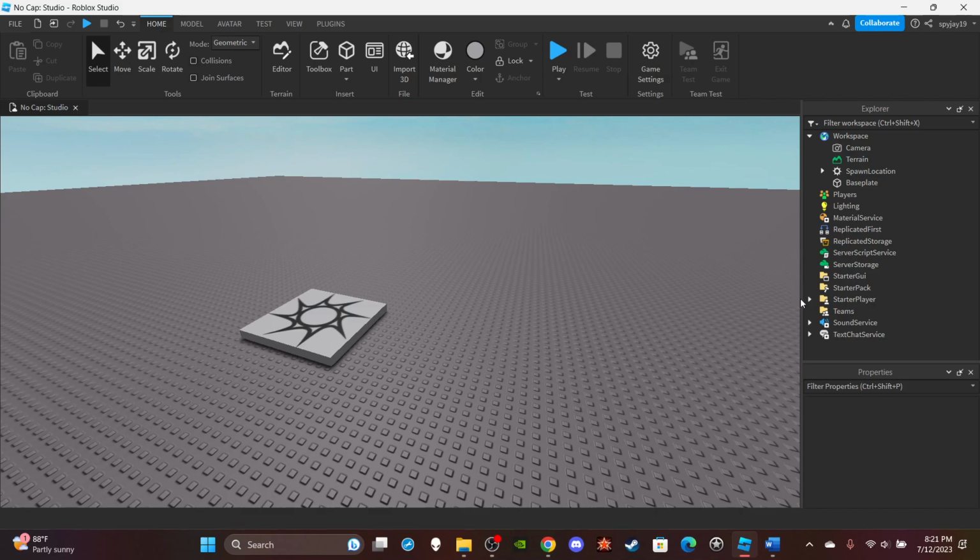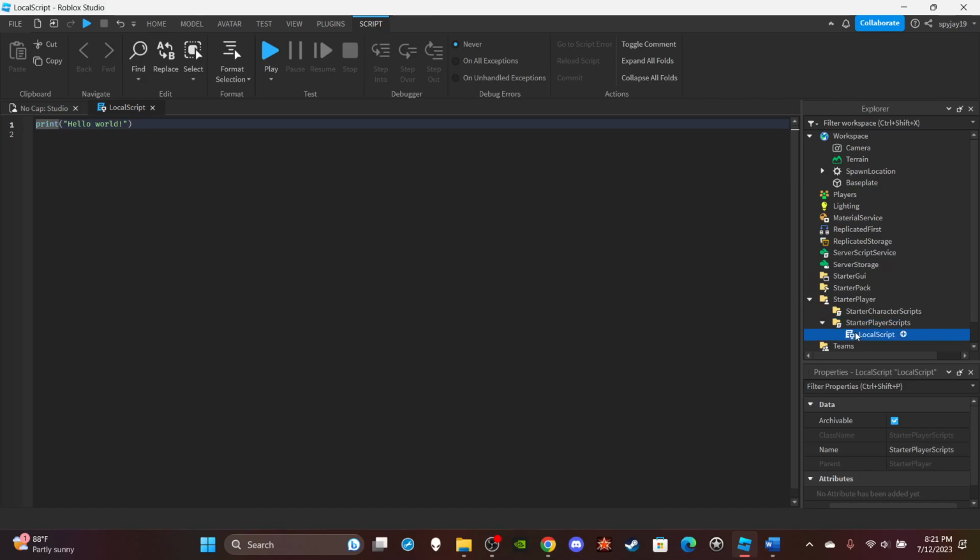So first things first, we're going to head on over to StarterPlayer and we're going to insert a LocalScript into StarterPlayerScripts. We can go ahead and name this script, I guess, Combat Handler, then in parentheses put Local. Yeah, we'll name it that. Then we can delete print hello world.